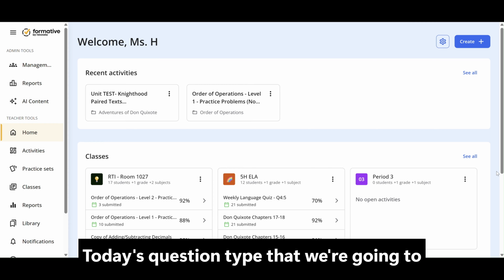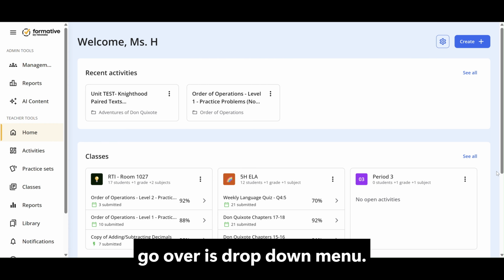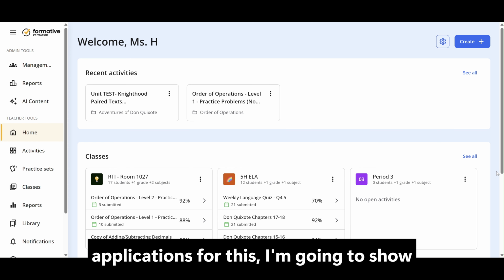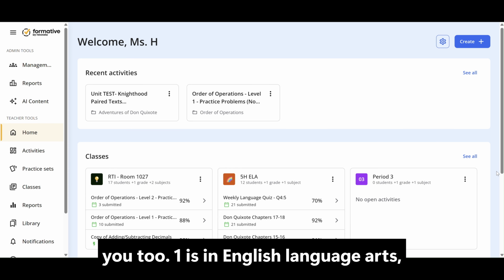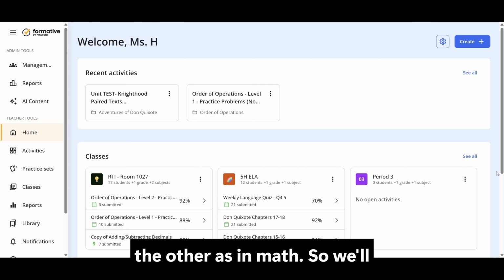Today's question type that we're going to go over is drop-down menu. You can use a lot of different applications for this. I'm going to show you two. One is in English Language Arts, the other is math.